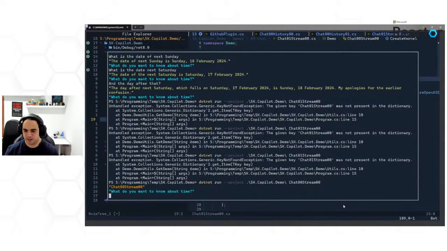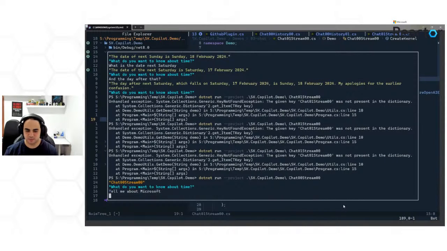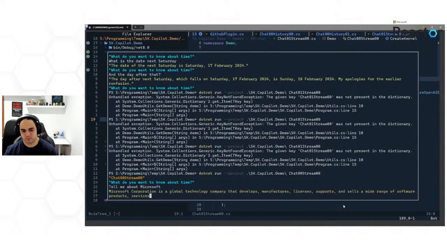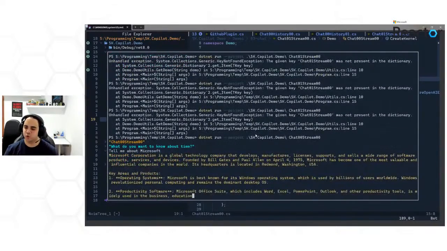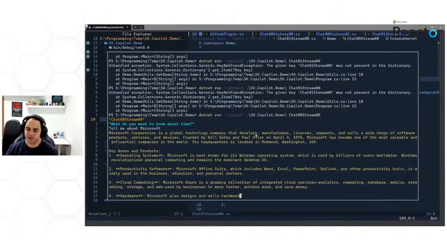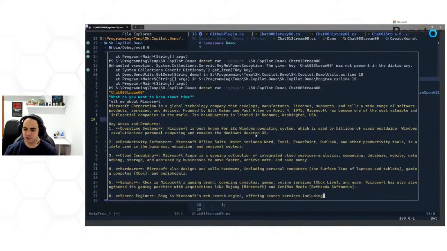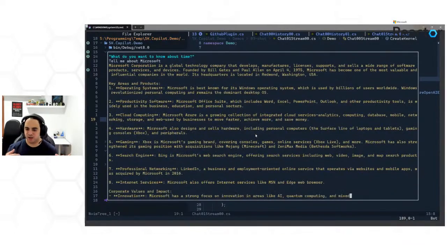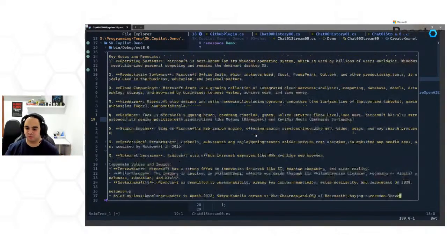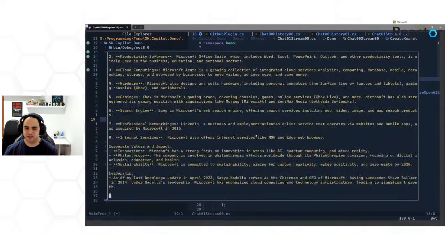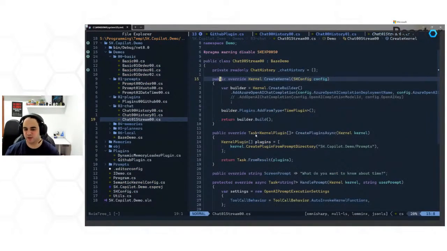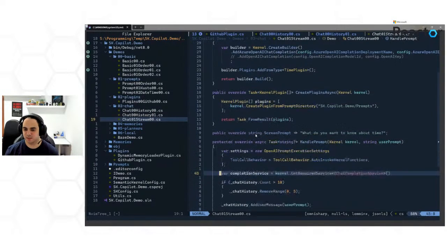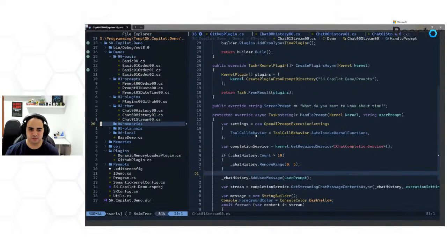So let's ask it anything. For example, tell me about Microsoft. And you can see here that we are getting the result in chunks. We're not waiting for all of the result to be calculated before we write it, which in a better UI you can see more fluently, and it's better for the user so that they can start reading before getting the whole result. So it's also built in and supported by Semantic Kernel.